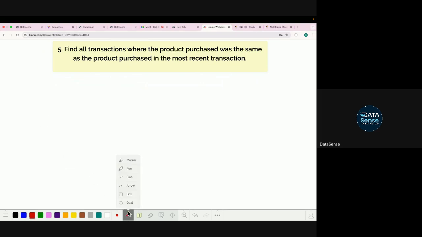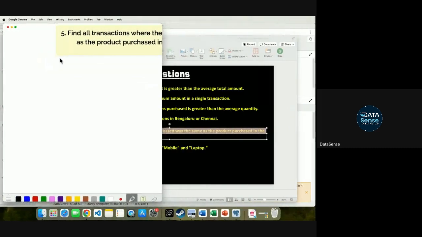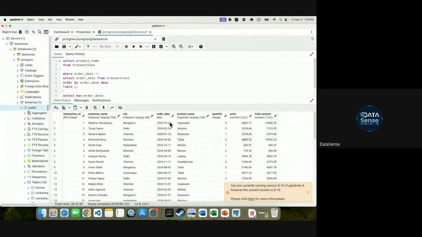So what you're doing right now, can someone tell me what is the problem with this code that I've written? The product name has to be taken from the most recent transaction. Right now, you are taking out those product transactions which happened on the maximum order date, right?